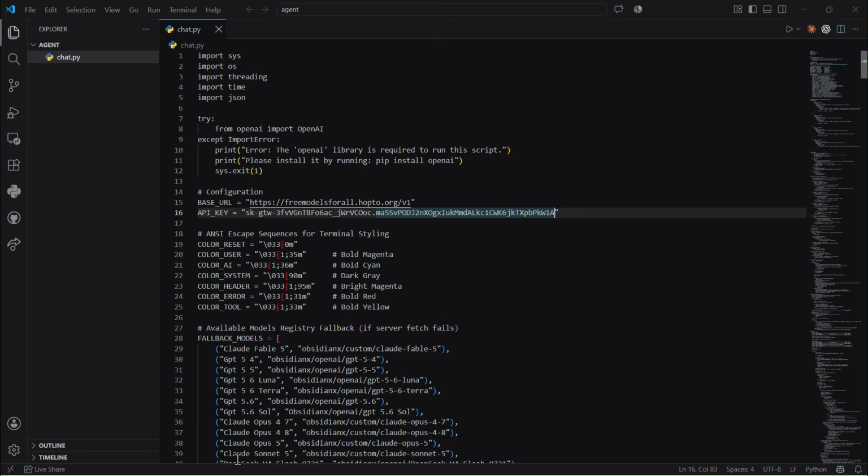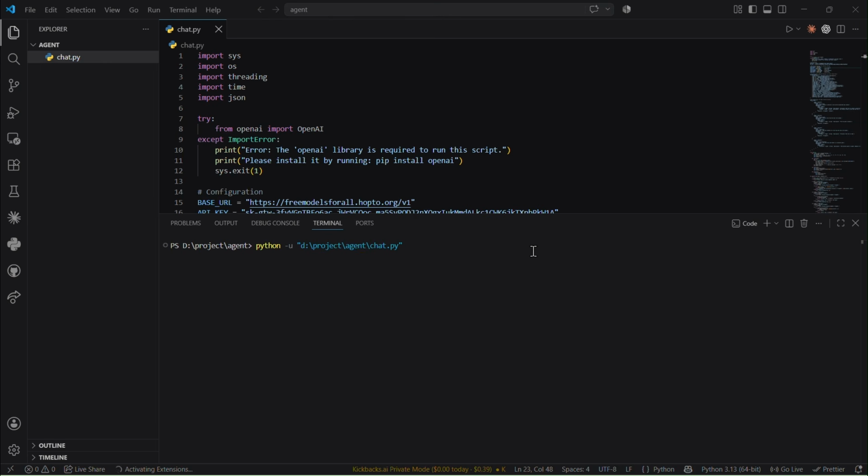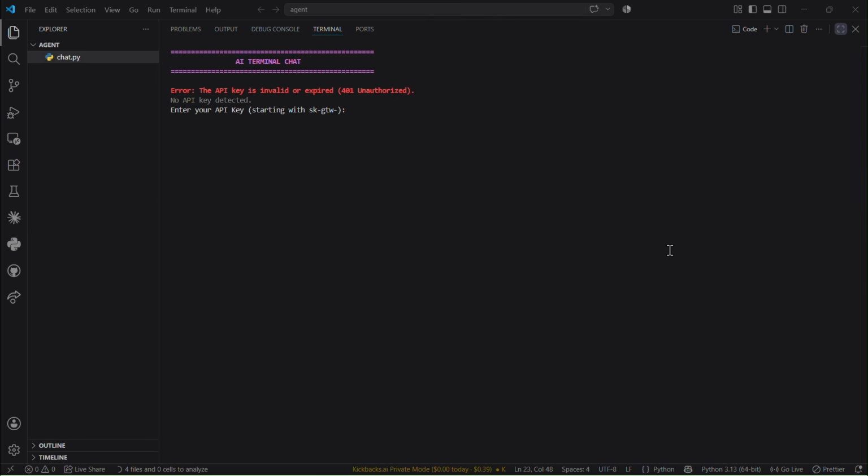I'm going to use this API key with a custom script that Anti-Gravity created for me. If you want the script, I'll add a link to the code in the description so you can get it from there. Now, just run the script. I forgot to update it before recording, so I'll update it here first.